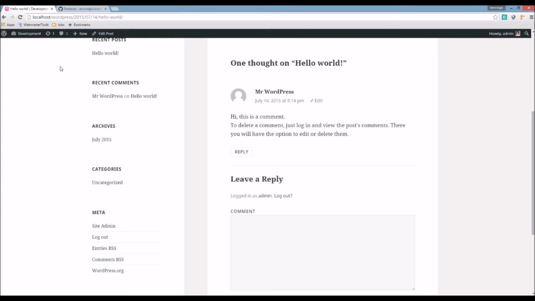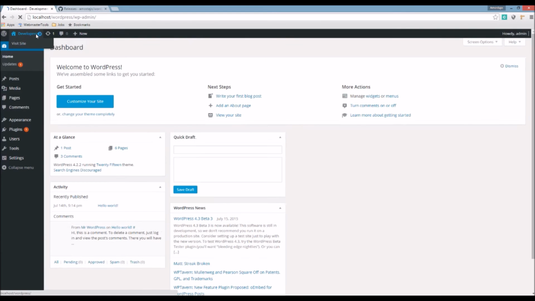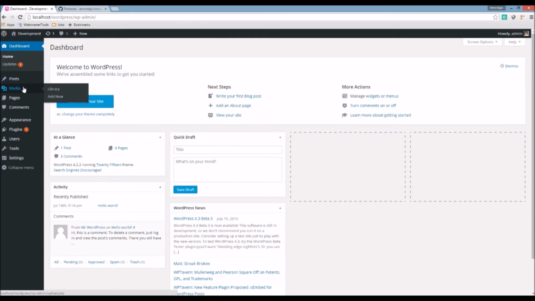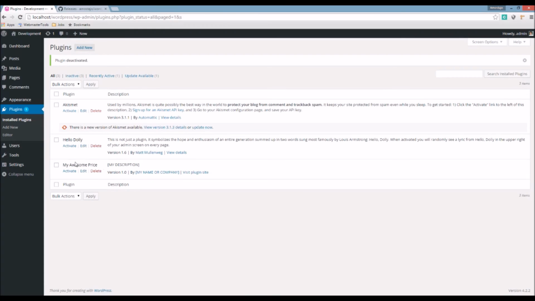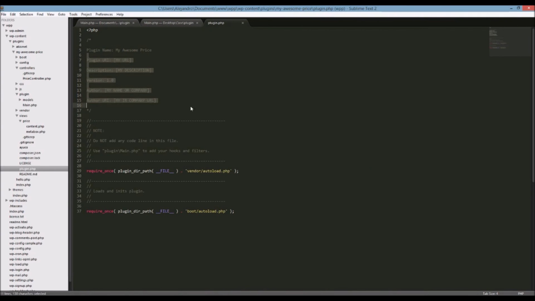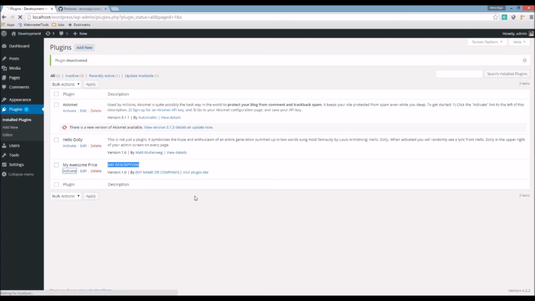And now let's go to the install I have for this. On the development side, since I installed this, it should not be activated. But if I go to the installed plugins, since I created the folder within the plugins folder, My Awesome Price should be there. In this case it's activated because I was doing testing, but here you can see it should not be activated. I just created the name, My Awesome Price, and the description, my name or company. This information that is here is the one that you need to fill in. So you can come here and just change it, and this information will change here. So let's activate My Awesome Price.